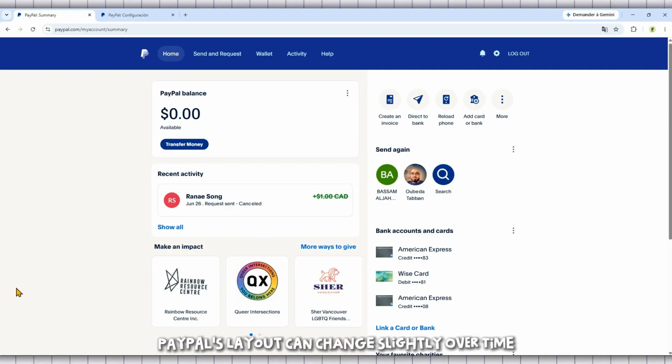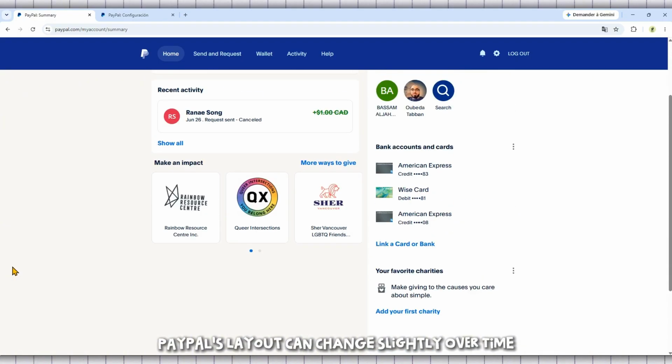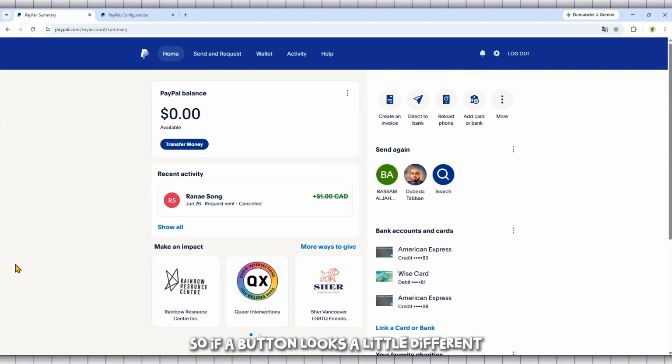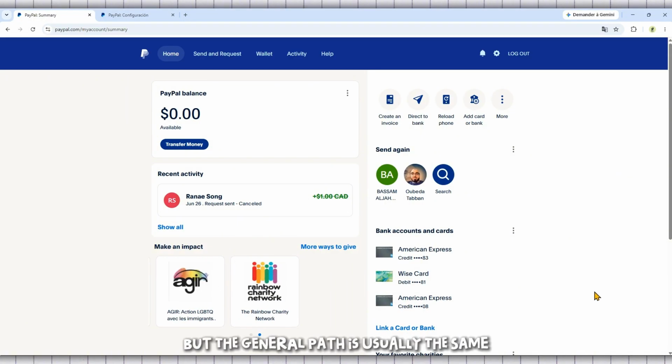Also, PayPal's layout can change slightly over time, so if a button looks a little different, the wording and placement should still be very similar. Sometimes PayPal updates the dashboard design, moves certain menu items, or changes the name of a button slightly, but the general path is usually the same.